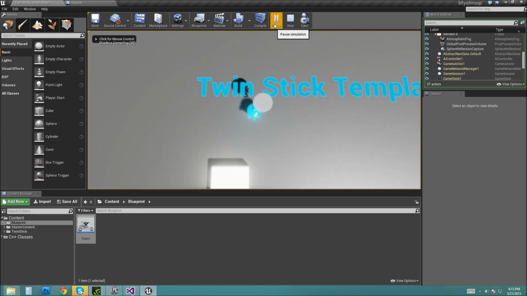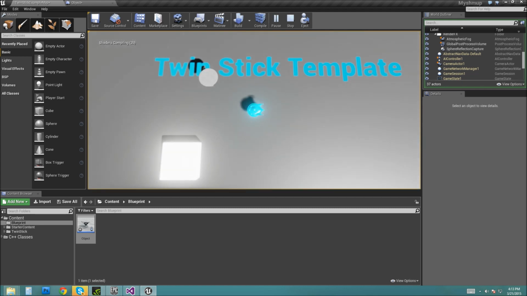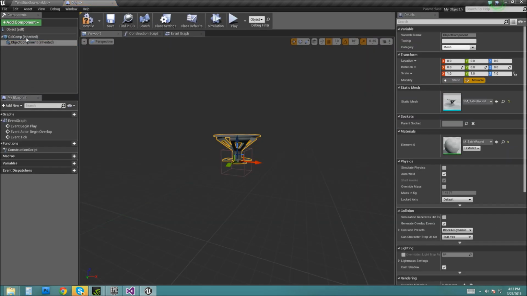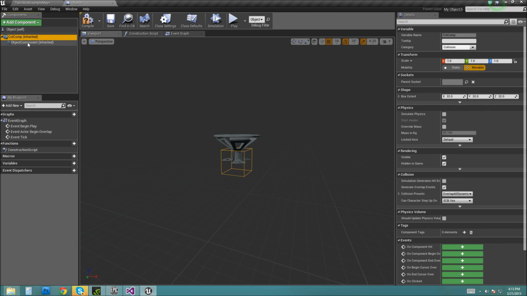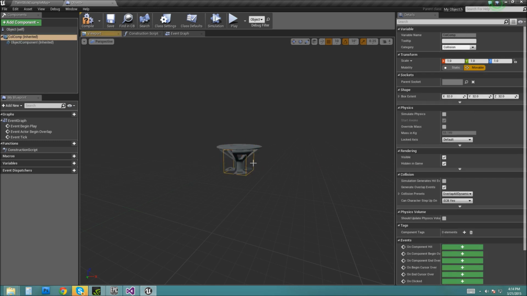And there it is. There's your object. Of course, it doesn't do anything yet, but just to let you know, whatever you created in the C++ class is here now. And I'll just show you a quick collision. Remember, you can't drag your root component, so you have to drag any object around it. But I'm going to go ahead and select my collision component.